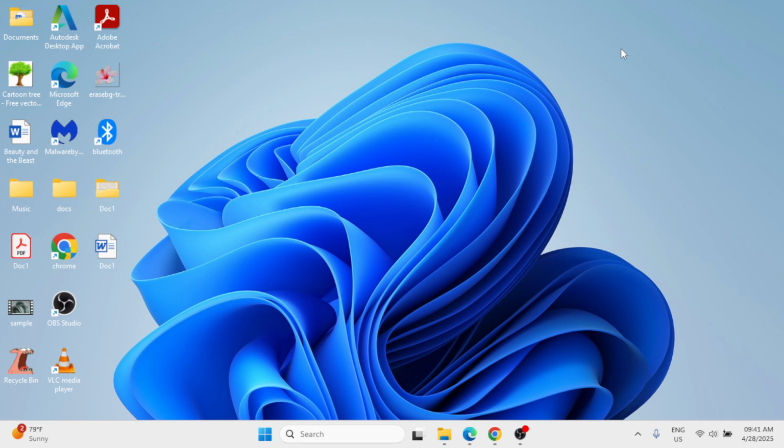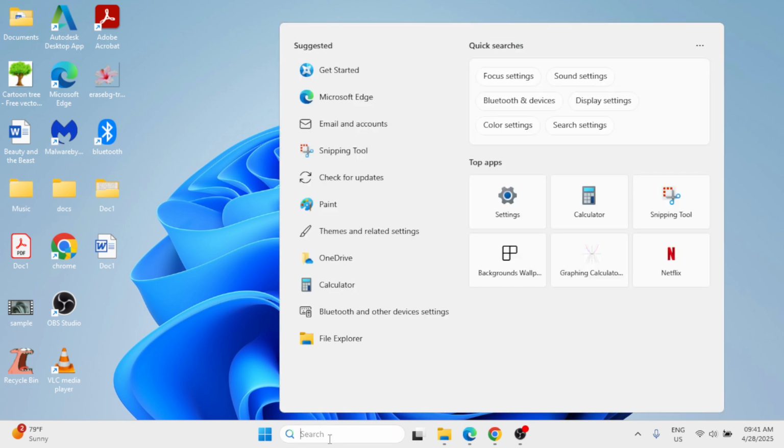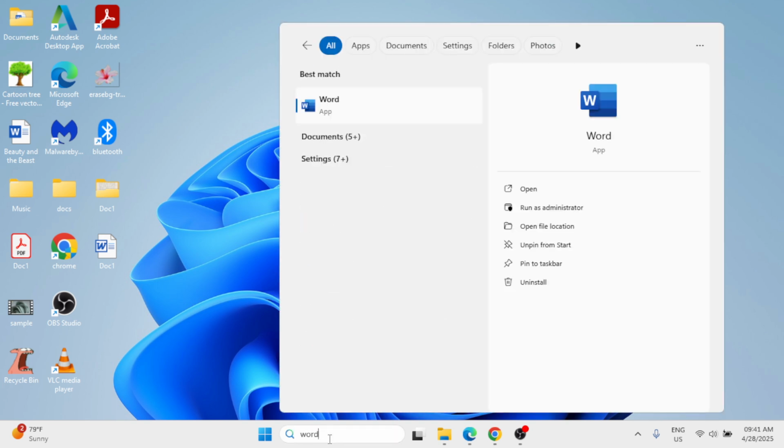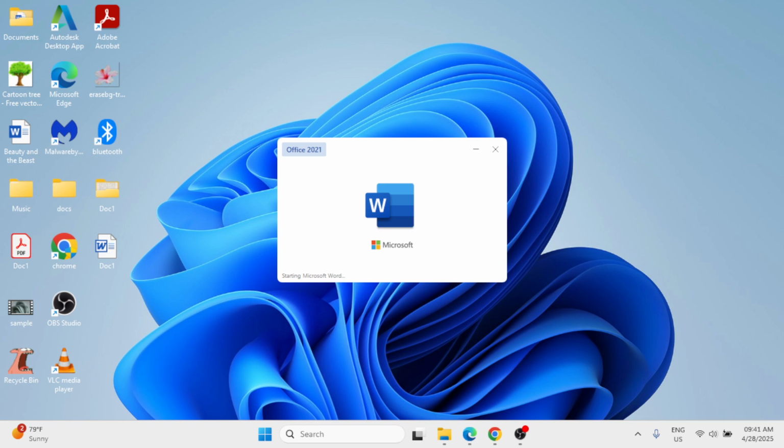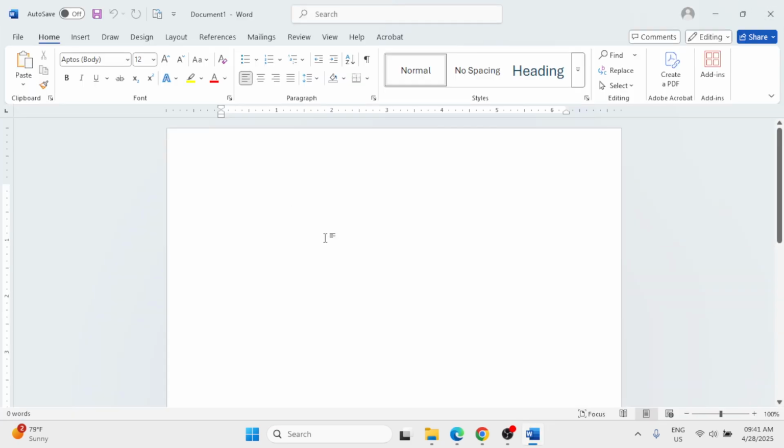In today's video tutorial, I'm going to share with you how you can make an integral symbol in Microsoft Word. So without further ado, let's go quickly into the process. Go ahead in the Windows search bar and type Word. Click on it under the best match. Click on the blank document.